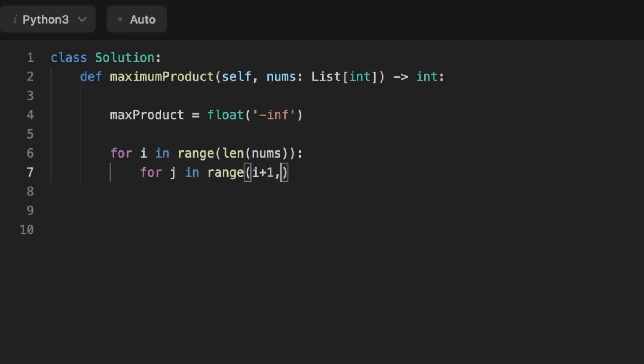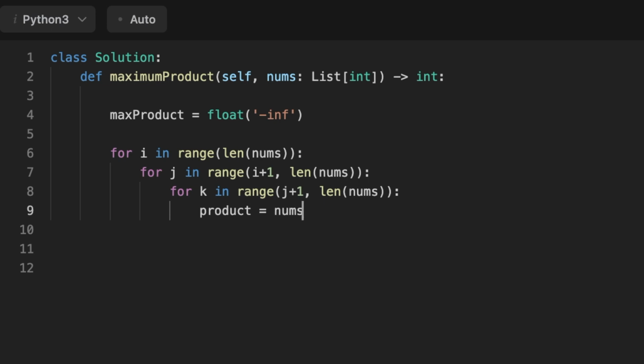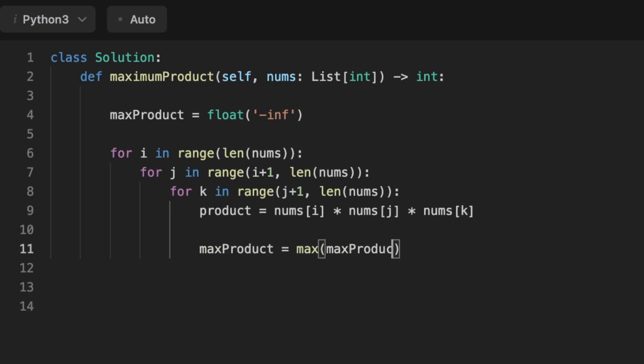So first thing, we're gonna initialize a variable that's gonna be the max product, then loop through all the possible combinations of three numbers in the array and calculate the product of the three numbers, and we keep updating the maximum product if the current product is greater, and finally return the maximum product. But the problem is that the solution has a time complexity of n to the power of 3, which means it's inefficient.